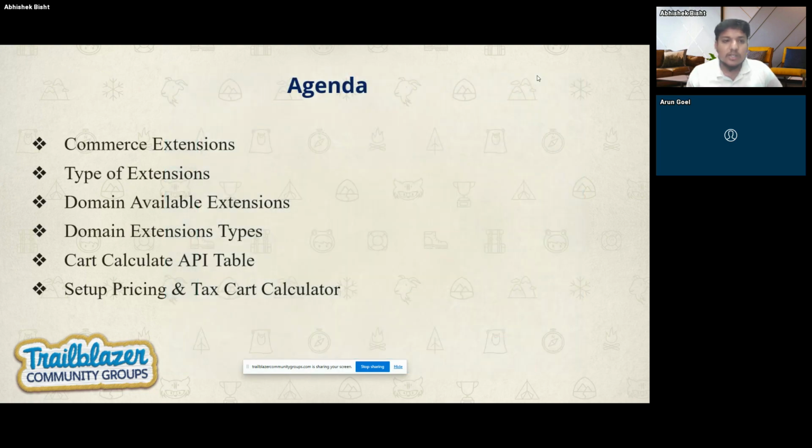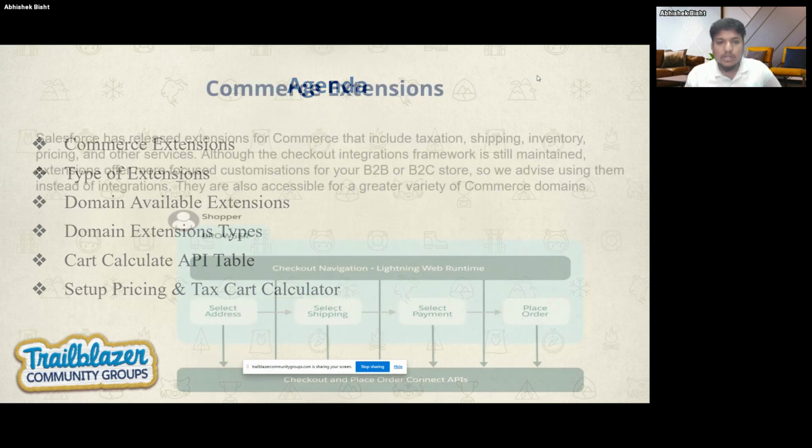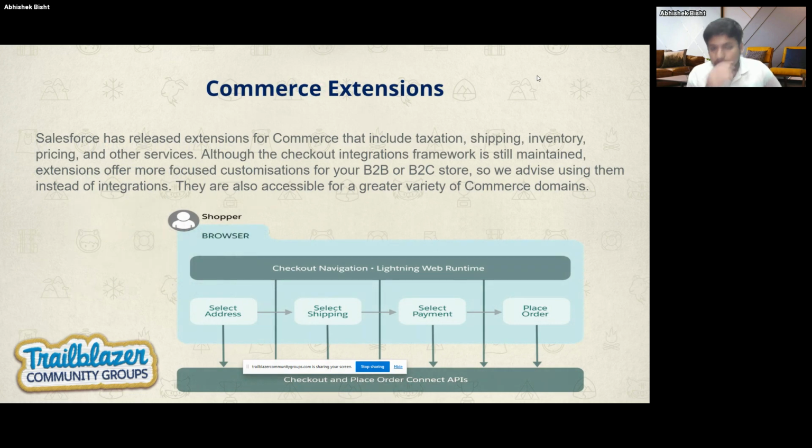Okay, so today's agenda is very clear and straightforward: commerce extensions, types of commerce extensions, and we will learn more about domain extensions, the types of domain and why we use domain extensions. We also have one part of the domain called the cart calculate API, and finally we will set up the price and tax integration in our storefront. So let's start with our main topics.